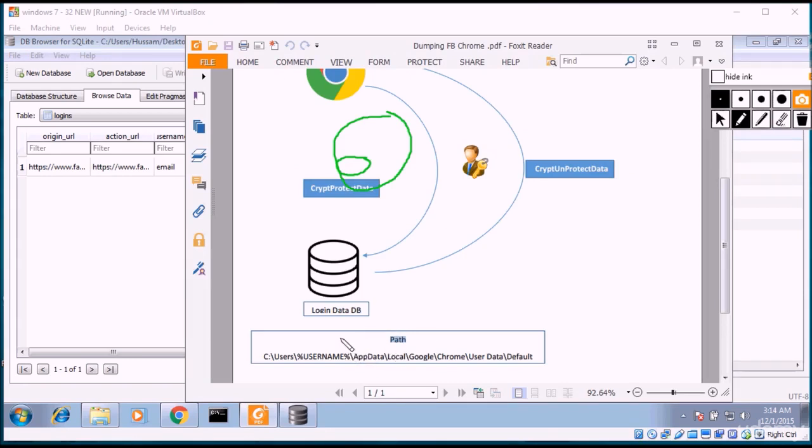Okay, so one more time to recap. First, we need to locate the SQLite database, as the username directory is a variable and will be different from one PC to another. Then we grab the values of the action_url, username_value and password_value columns from that database.